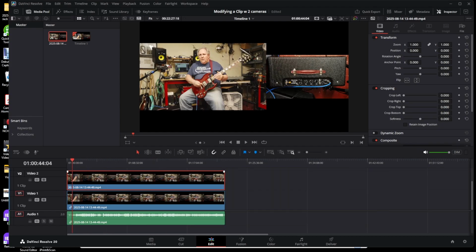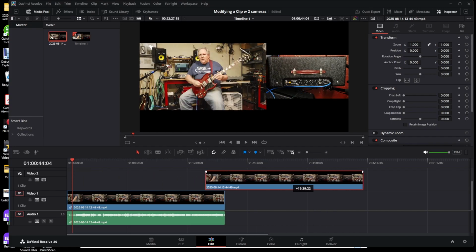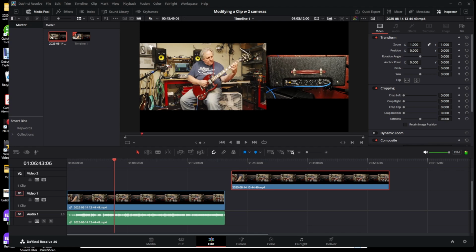What you're going to do is, after you've made a copy, drag the copy to the right of your raw footage on track video 1. Make sure it's all the way to the right. Then you have to take the playhead. Make sure this is selected and the playhead is anywhere over the image.